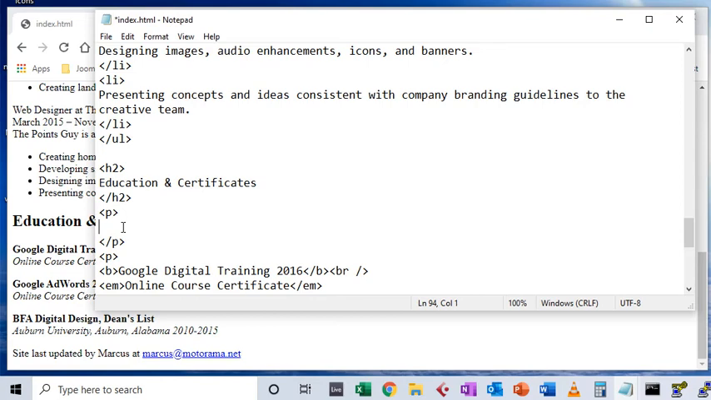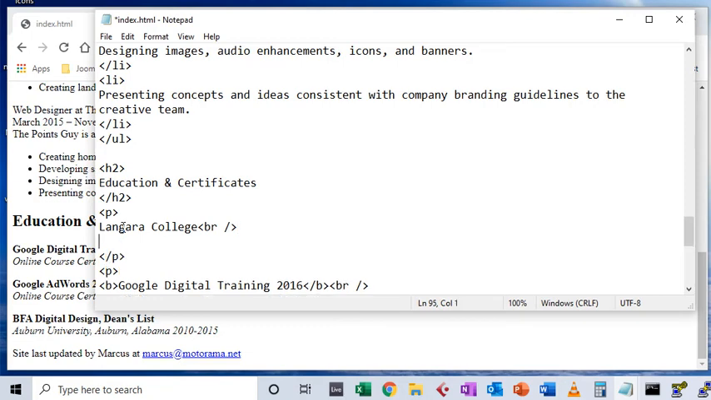And I'm going to say Langara College, break, and I'll say Internet Publishing Certificate. And I want to make that bold. Bold, by the way, is actually properly expressed as strong. I used B previously, but strong is actually more correct.